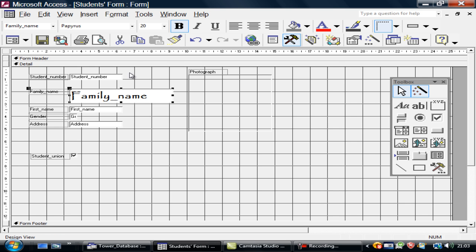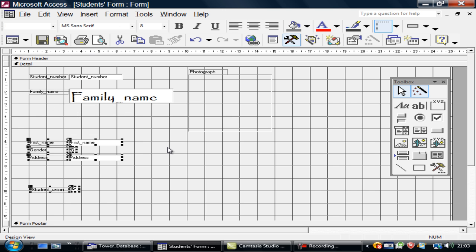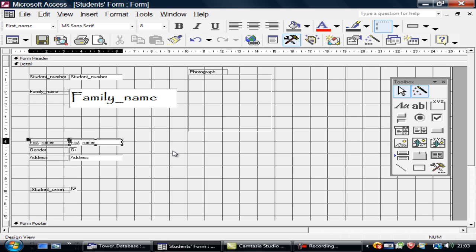I could make it larger still. Let's make it 24. That'll do. Now let me move this lot by highlighting there, moving them down a little more. If I click onto my family name again, there you are. Family name, there. I'm going to move up my first name and do the same sort of thing. I'm going to make it a bigger size.